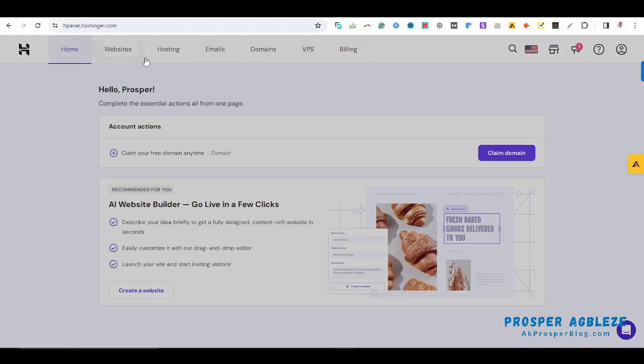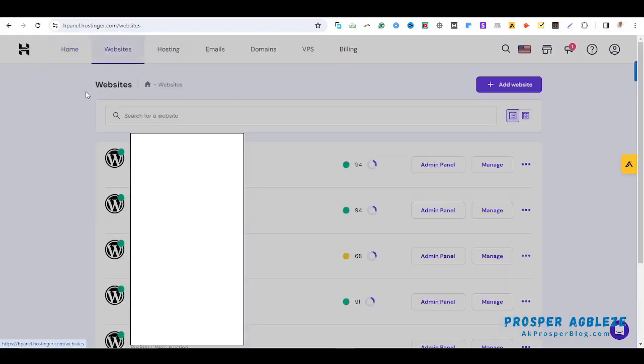Once you sign in, this is the home page, nothing much to show here. If you look at one of the menus here, the website, once you click here, you are going to see a list of websites that you already have in your Hostinja account. Exactly. So you're going to see all of the websites here. For example, the website I'm having here is the WordPress website. Right here we have the admin panel. Once you click on this link, it will take you to your WordPress admin dashboard. Now let's click on these three dots.